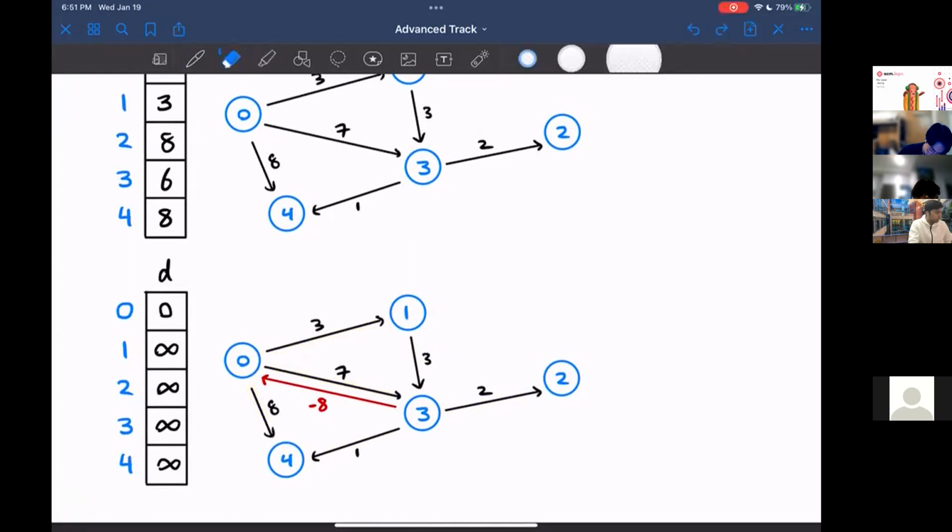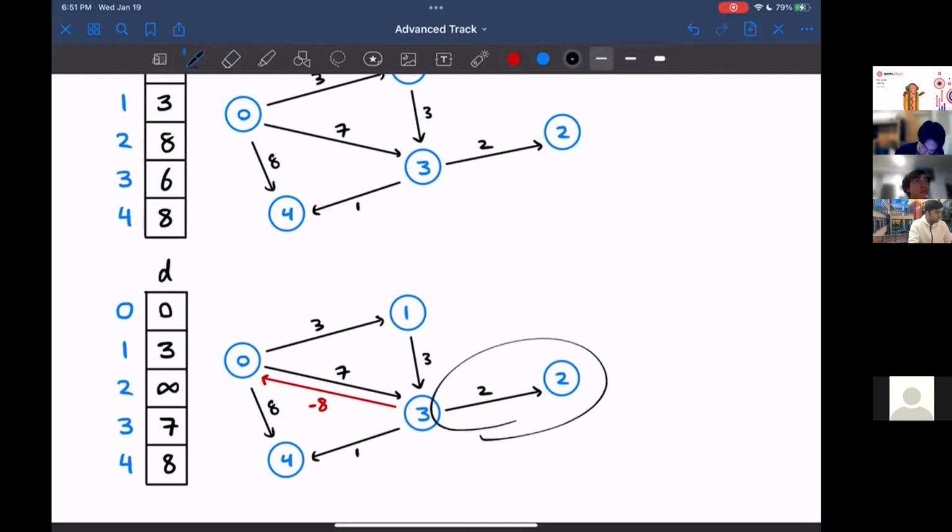So we're just going to add it there. So we have 3 to 1, 7 and 8. 3, 7, and 8. Okay, and then we're going to do it one more time. So now we can consider this one, and we can get a distance of 9 to 2. It's kind of the same thing as before.